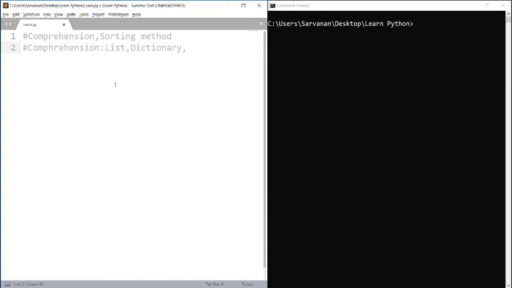Comprehension can be applied on list, dictionary and tuple. Comprehension is nothing but the alternative way of writing a couple of lines consisting of a for loop, with or without an if condition, in a single line. Let's see list comprehension.